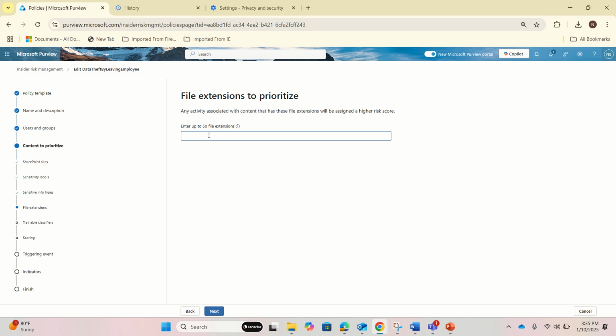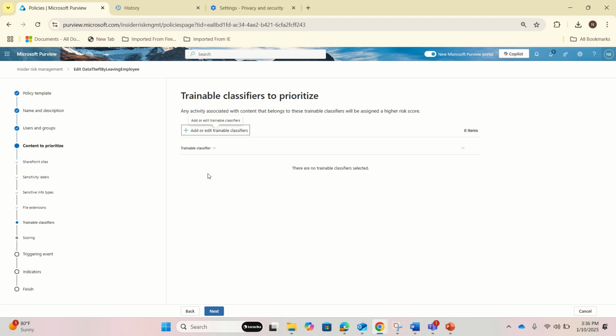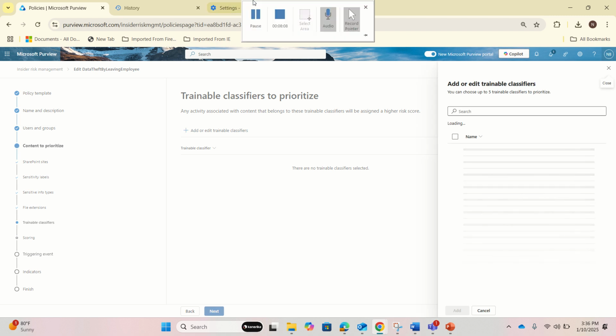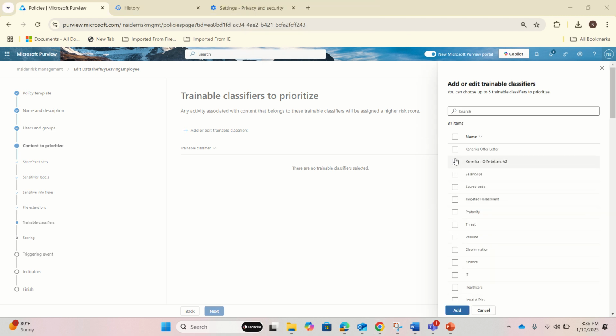Then you can give the file extensions to prioritize. I mean, the data theft policy will be checking for these files. You can provide up to 50 file extensions in this section so that the data theft policy can prioritize these particular files. And you can add trainable classifiers.